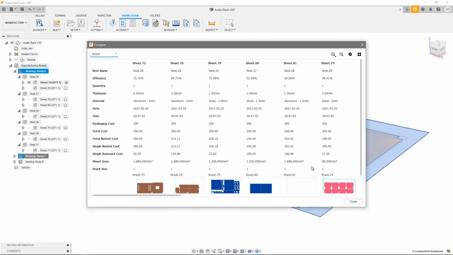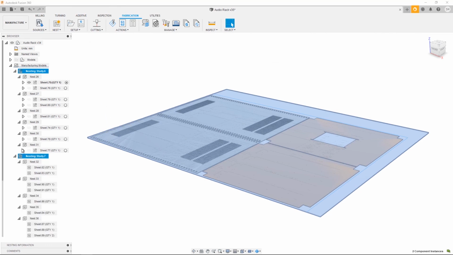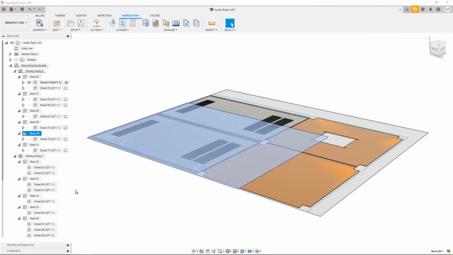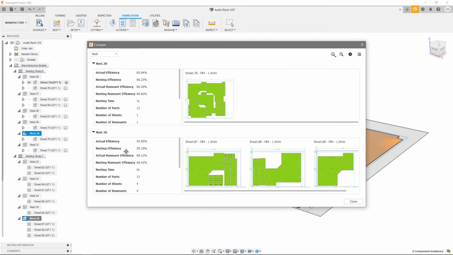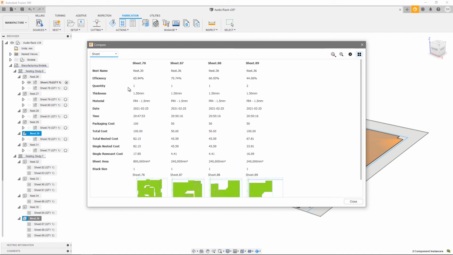We mentioned that we were using slightly different packaging options for our FR4 material, so we can directly compare those two nests. So Nest 30, Nest 36, right-click and compare. That's just going to show me those two nests. And as you can see, I'm significantly more efficient when I use the larger packaging option. Again, I can choose to change from nest to sheet. And I can graphically see the efficiency on a sheet-by-sheet basis, as well, of course, the cost.